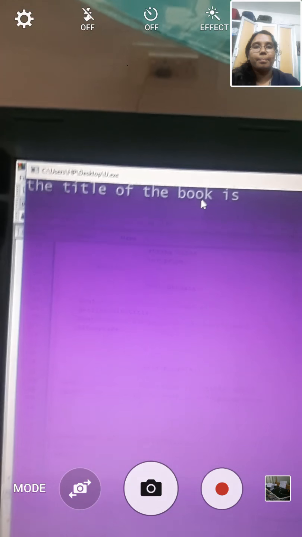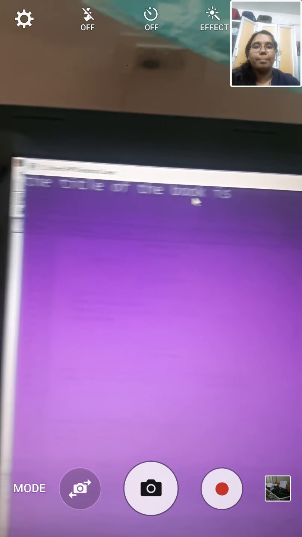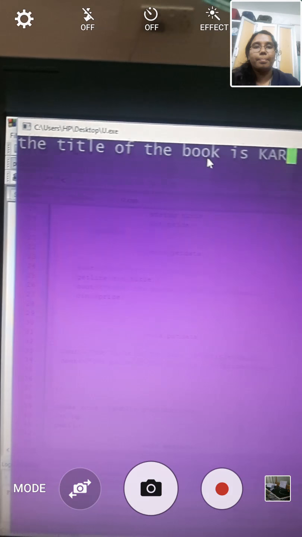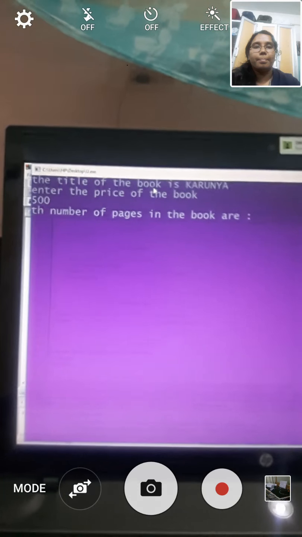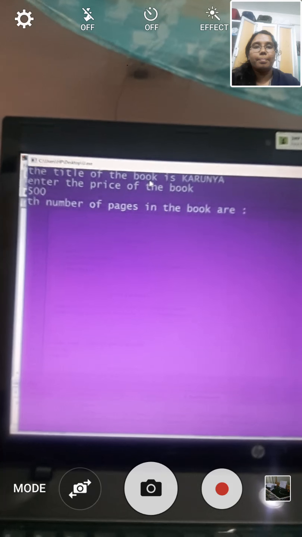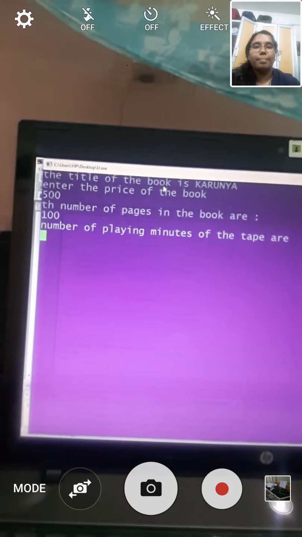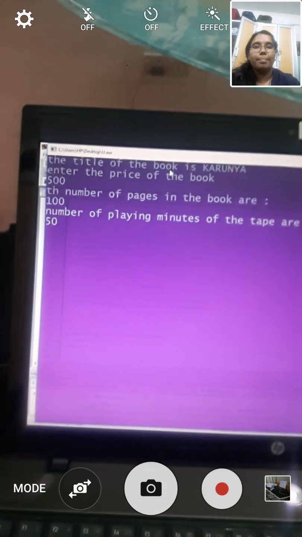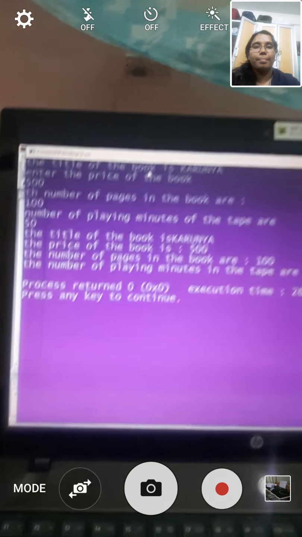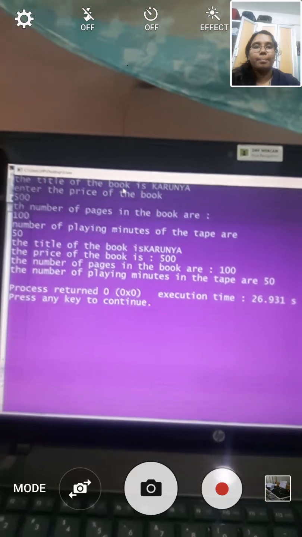here it is. It asks me to enter the title of the book. If I enter something like Karunya, this is getting stored in the title, and I'm entering the price of the book to be 500. That gets stored. The number of pages in the book, let me say it is 100, and the number of playing minutes of the tape, I take it in minute format, so I say 50 minutes. So everything is getting displayed here.